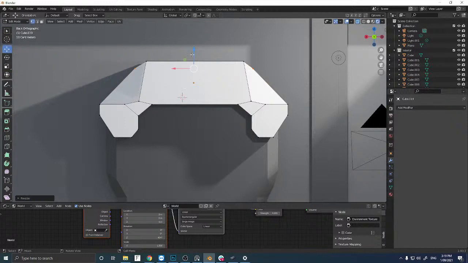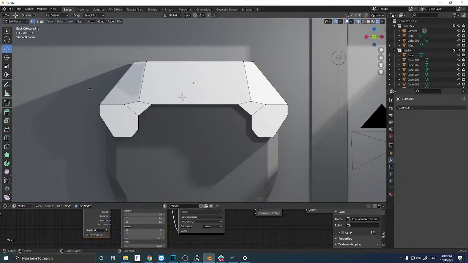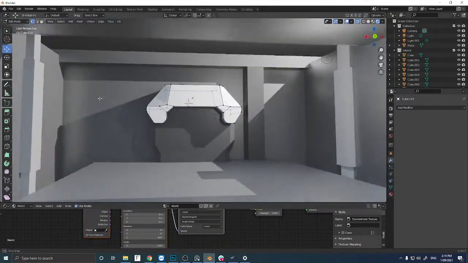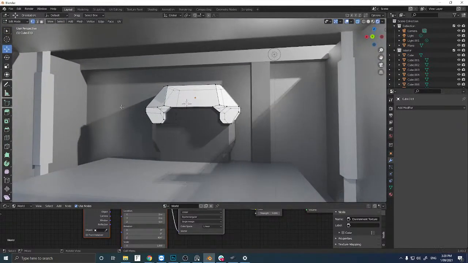There's always the bit that takes a bit of time, just trying to get these shapes working. And sometimes I find I'll get a bit complicated with that at the start and have to tone it down a little bit. But yeah, that's looking pretty cool.